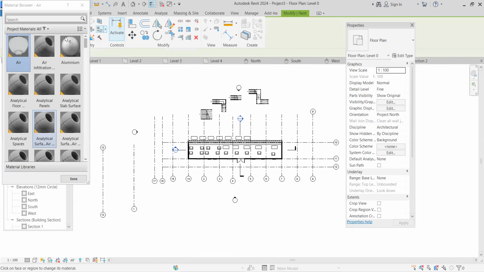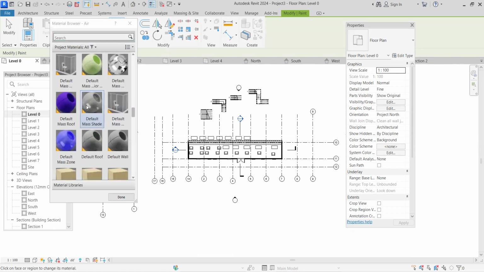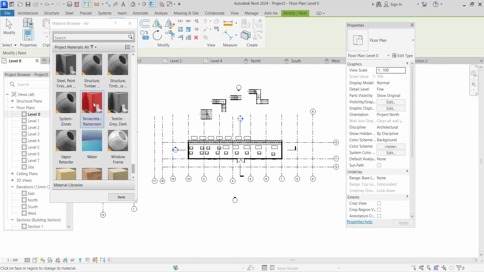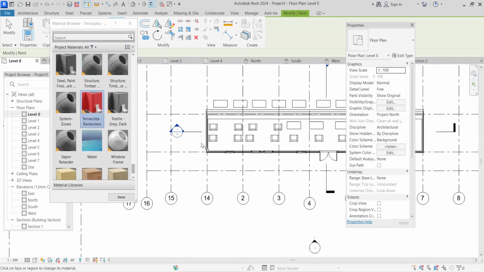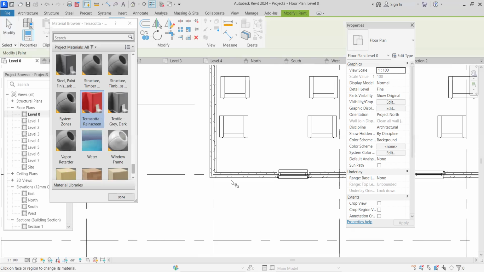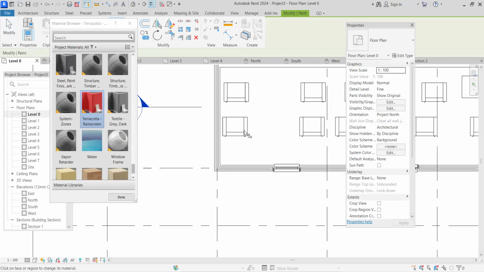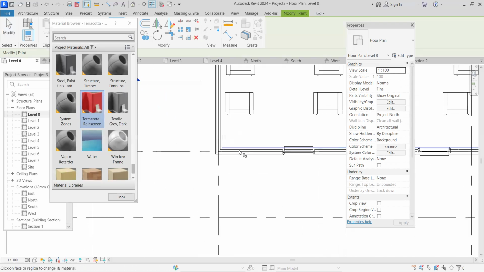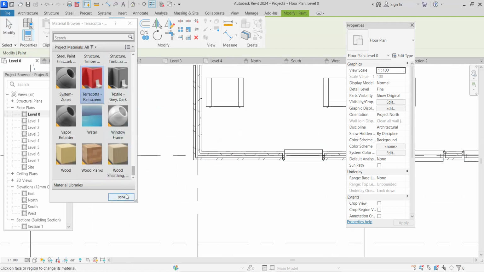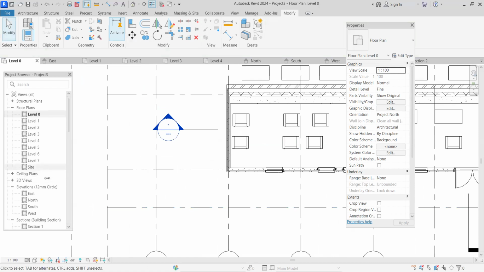When I click Paint, this dialog box appears with different materials. So I can click on this one, terracotta ring screen. When I click on it, I can click on this portion, that's the wall, to get that material on it. I click Done.